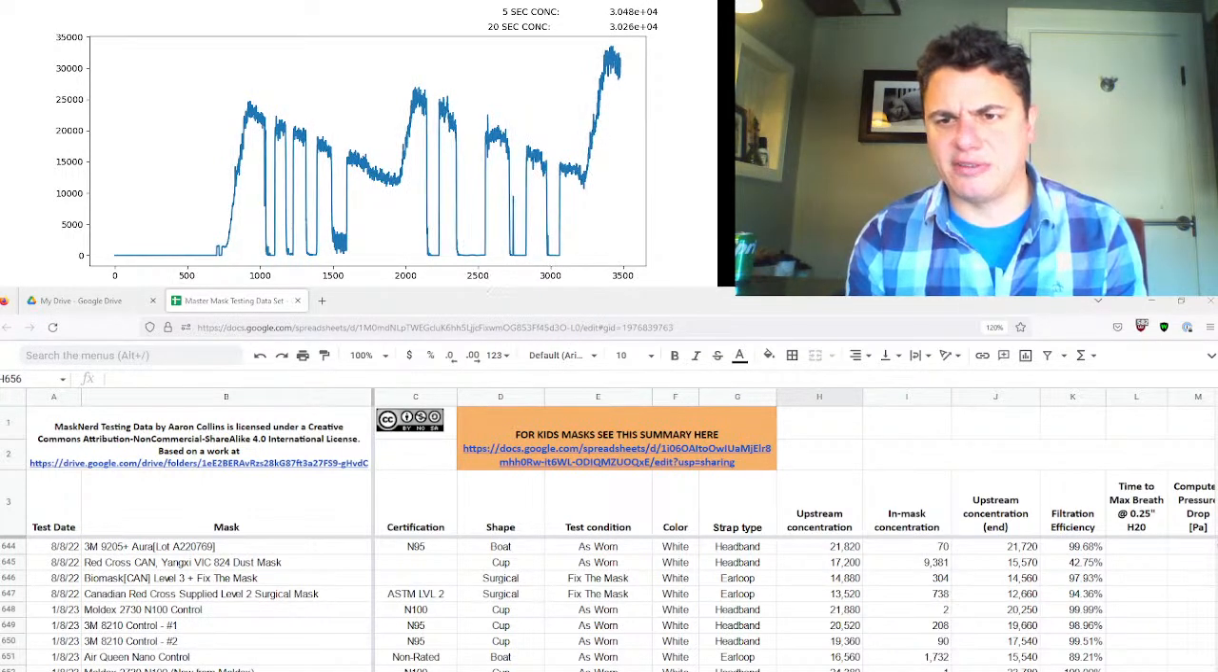Let's see, I get a ton of emails from that company. Savewu has some kid and adult masks for small faces.